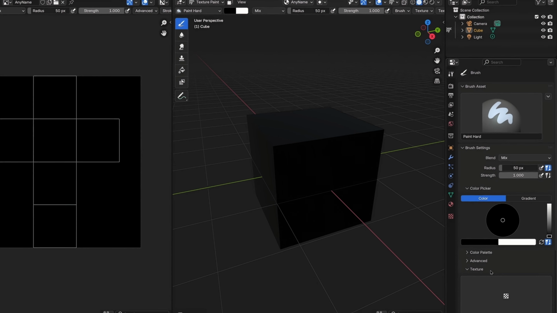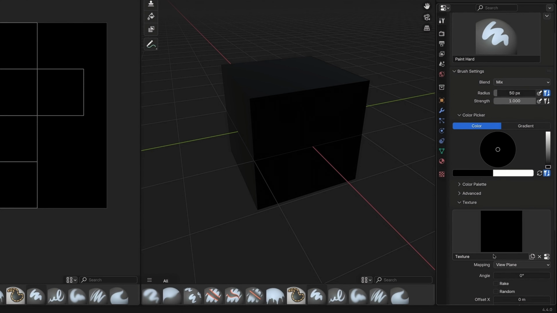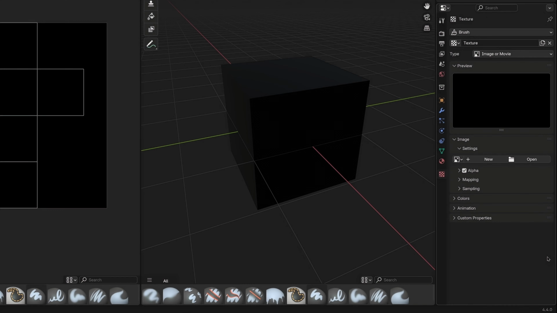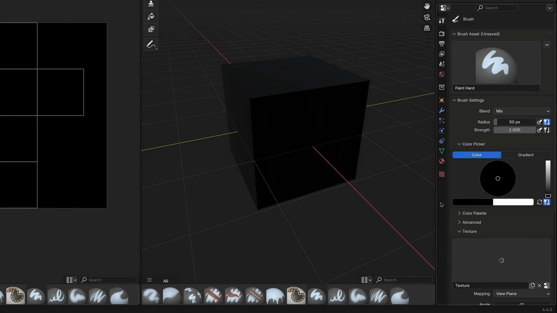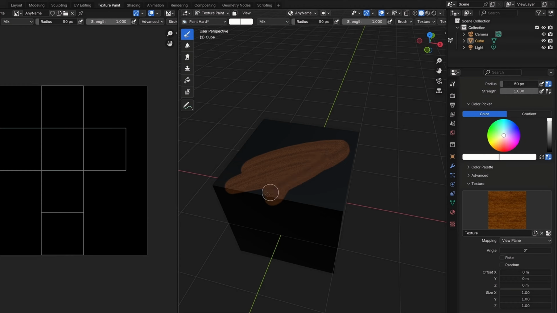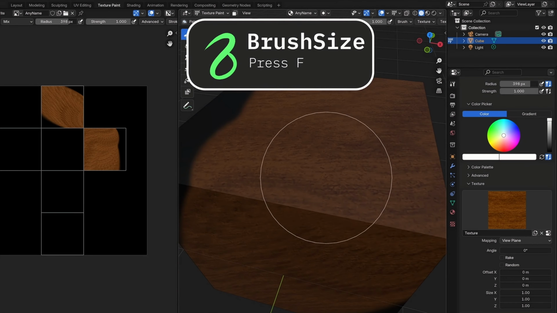Switch to the Texture Paint tab, and on the right side you have your brush settings. Under the texture panel, click New, click on this icon and then open an existing image. Now back to the brush settings and set the color of your brush to white. And then you can start painting with the texture as a brush.